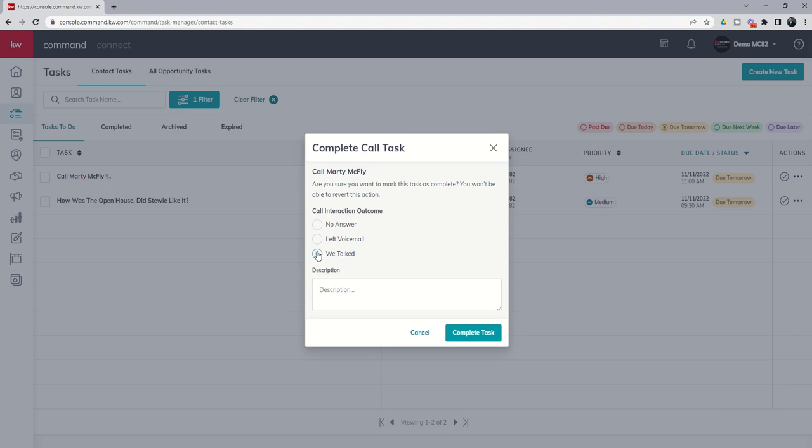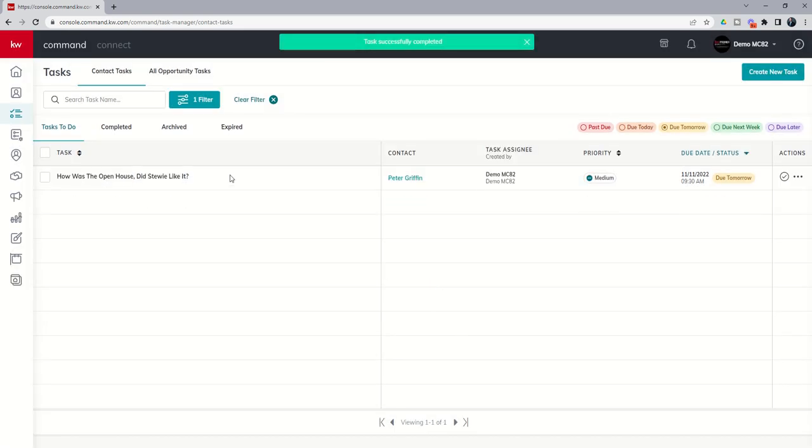So we talked and he's still working. Sorry, my keyboard's a little jacked up this morning. Working on his credit, call back in 6 months. Something along those lines, right? And we can complete the task. So you can see that removes it from our list and it would now be under the completed task list.